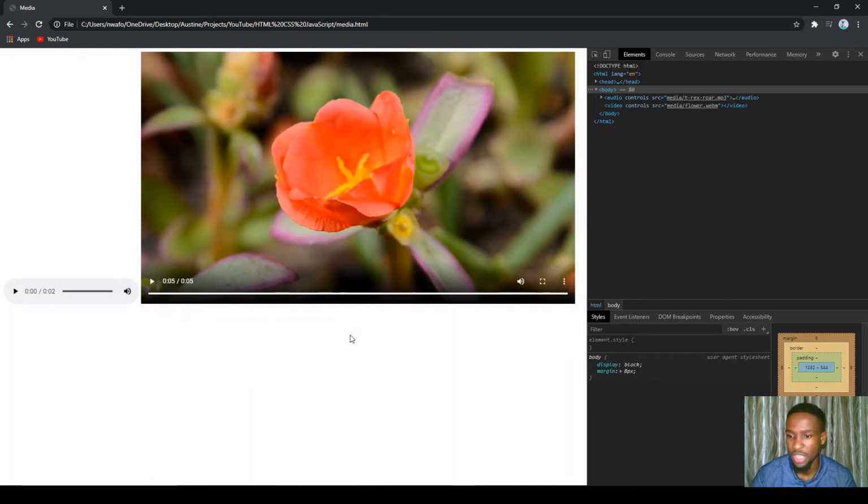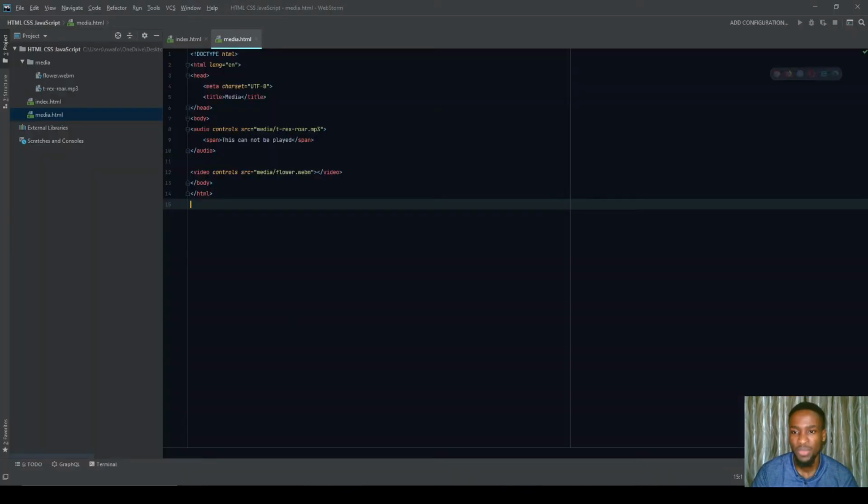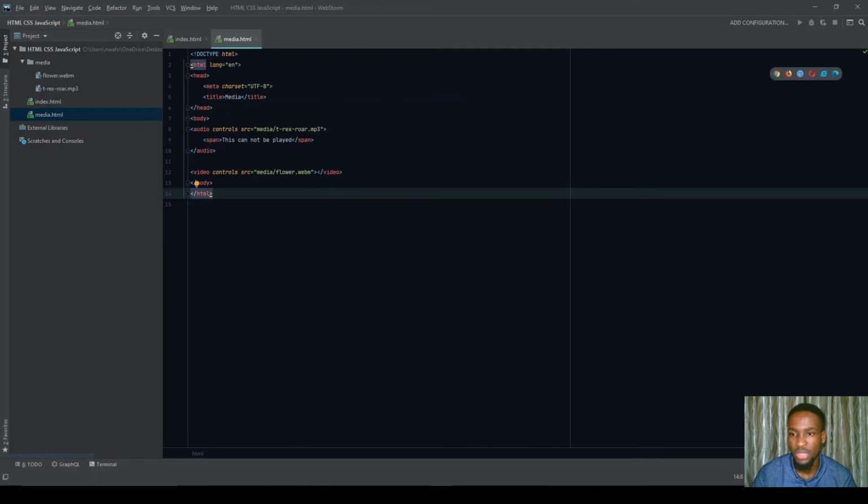This is a sample video, and I actually collected this video and this audio from the Mozilla documentation. That being said, we can also observe that the audio and the video are appearing side by side. That is because the audio and the video are both inline block elements, so they can appear side by side. So that being said, we're moving over to another interesting part, which is to embed.